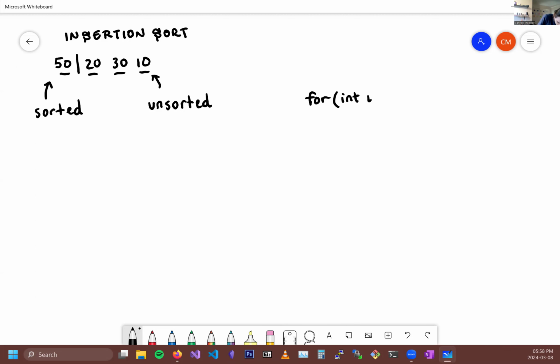int i. Now, where does i start? Well, we could start it at 0, because we're going through every element. We could also start it at 1, because here are our indices, 0, 1, 2, 3. And since a list of size 1 is by itself sorted, we really only need to look at indices 1, 2, and 3 up to the size of the array. So I'll start at 1. It's a small optimization, but it's nice.